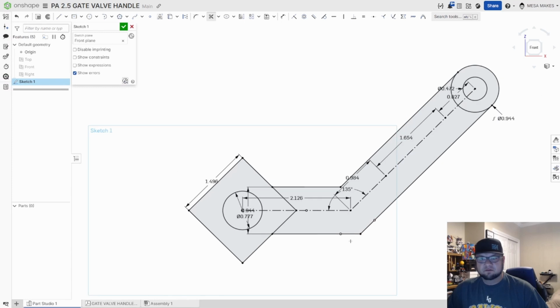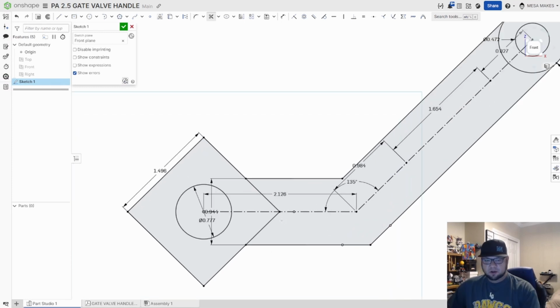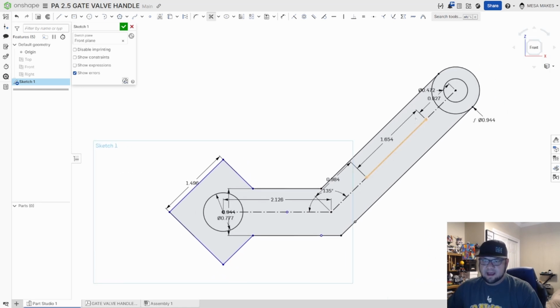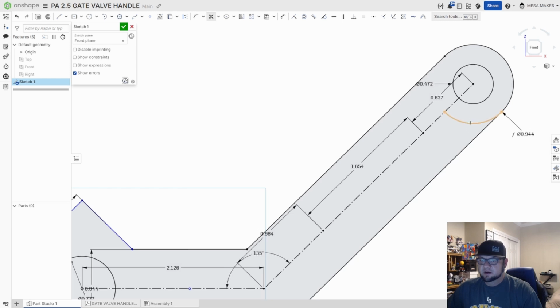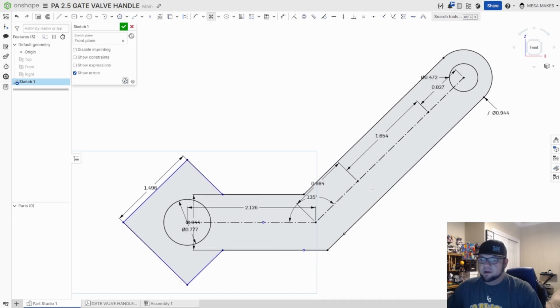So now we have our final overall shape. While we're still in trim, let's get rid of these because we don't need that part there. And now we can cut out this part up here as well, here and here. Now we're ready to add a slot and then round our corners.